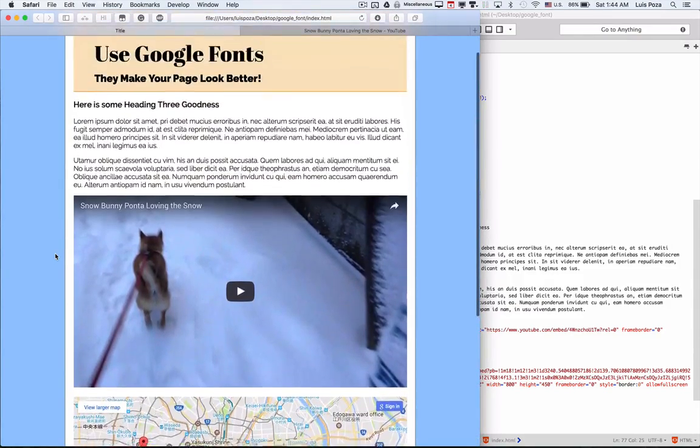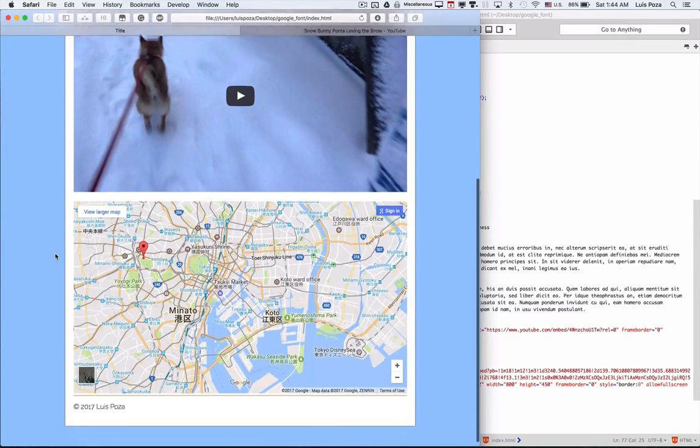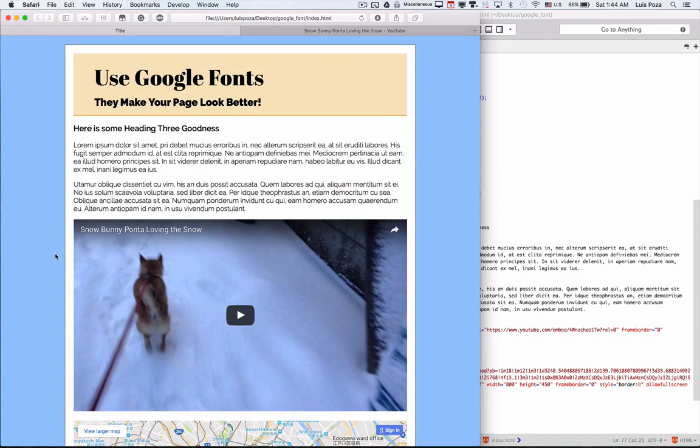So just doing that, you can put in videos, you can put in maps, and make your page a much more interesting place.